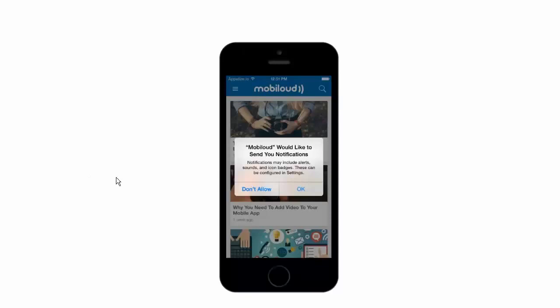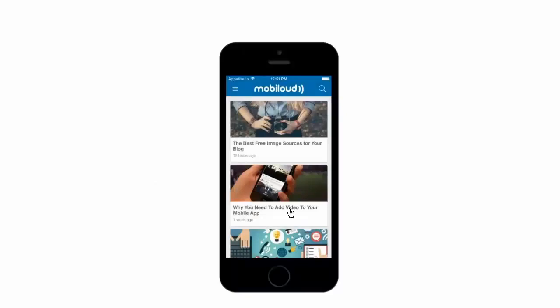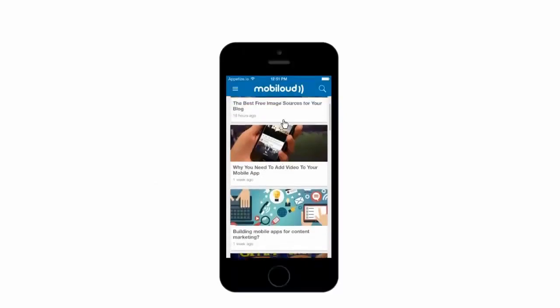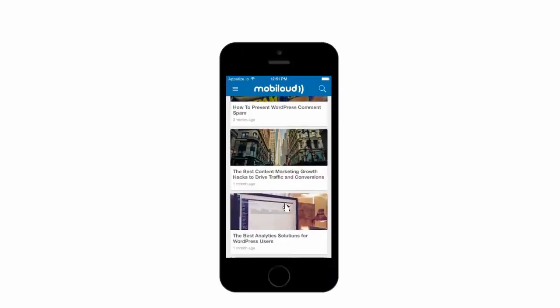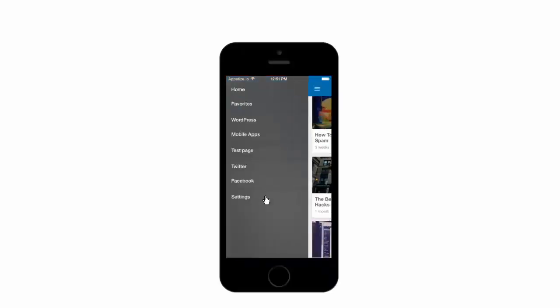And since MobiLoud creates a native app for you, your users will be thankful for the simple and fast interface that they have when browsing through your application. Your users will absolutely love the app and find it intuitive and easy to use.